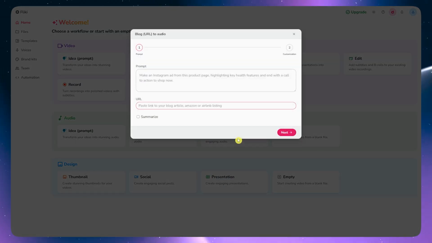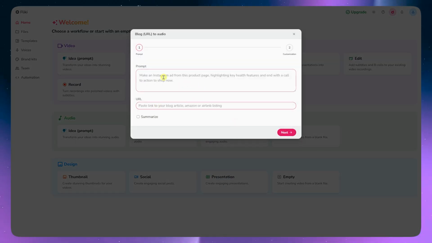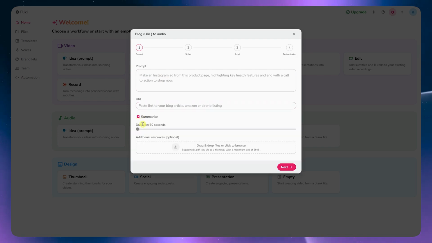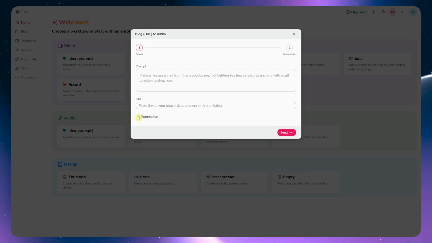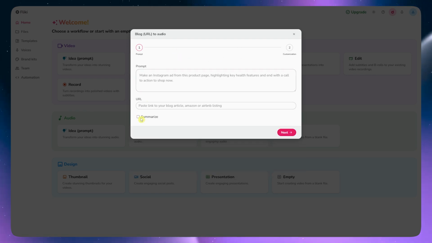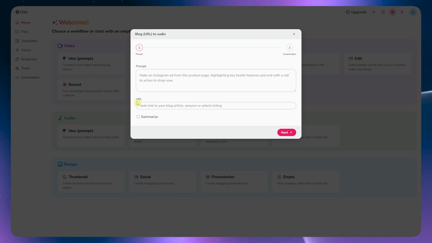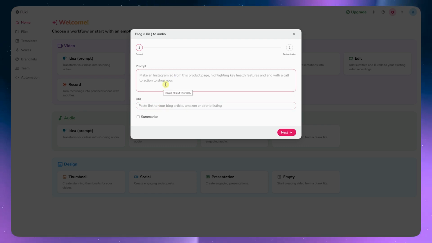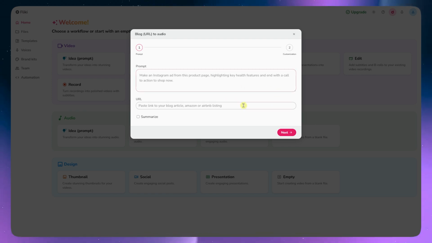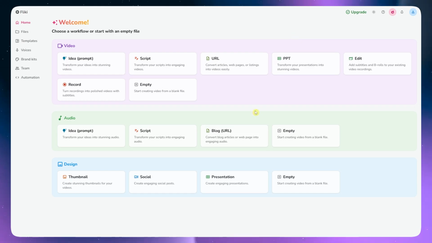And next is that we have the blog, wherein you can provide your URL and then your prompt. And then you could also summarize for options in duration and additional resources. And when you click on summarize, you can see these two steps would appear. So in here, you could just go for the URL and prompt, and this is great for converting written content into audio for listeners, like turning blog posts into mini podcast episodes. This is best for bloggers, brands, or newsletters looking to make their content more accessible.